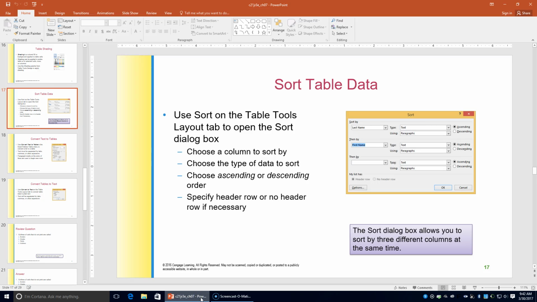Hi, 8th grade. Today we're going to be working on lesson 58, which is about sorting and converting tables. For this lesson, you're going to sort data in a table, convert text to a table, convert a table to text, sort and convert, and research data and design a table.